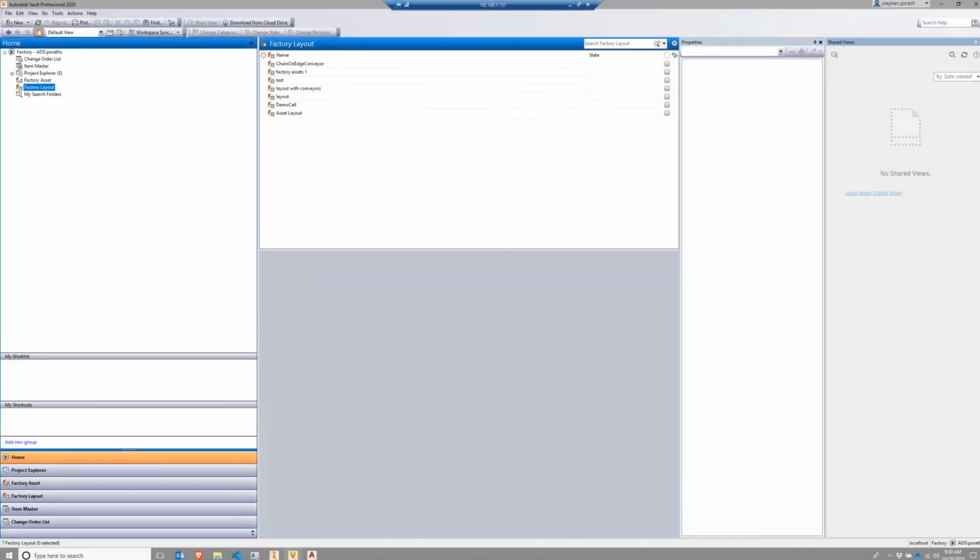Factory Design Utilities also provides additional functionality for the Autodesk Vault Professional application. There are additional configurations needed for this application, which we will be covering further in that section. However, once successfully configured, you will see factory assets and factory layouts within the Autodesk Vault Professional application.